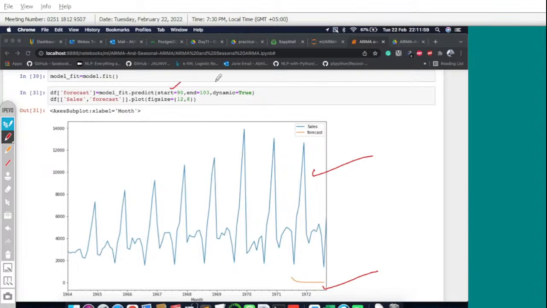The start and stop are from where to where we want to make the prediction. It has started predicting from here. This was the 90th observation and it stopped here, the 103rd observation.